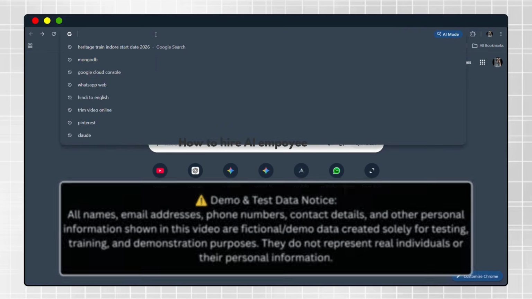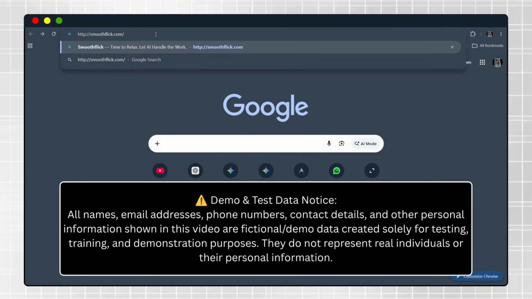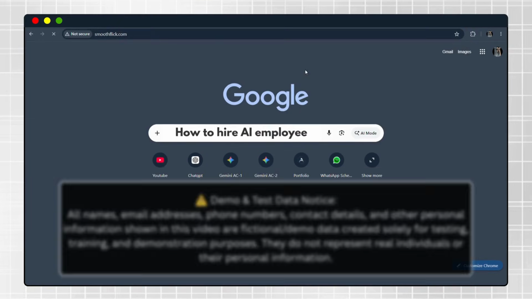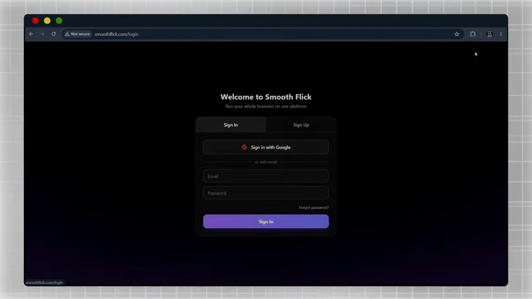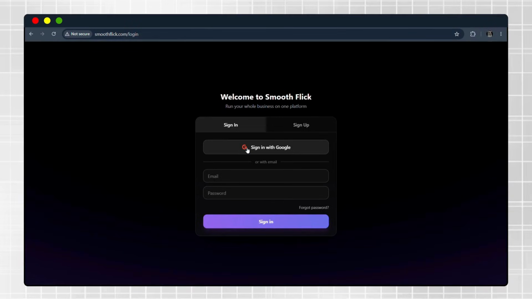Hello my friends. So in today's tutorial, we are going to see how to hire and configure an AI pre-built employee. With this AI SDR, we can automatically capture new leads, make AI voice calls, schedule meetings, and then send a WhatsApp reminder before the meeting. So let's start and see how this complete workflow works.